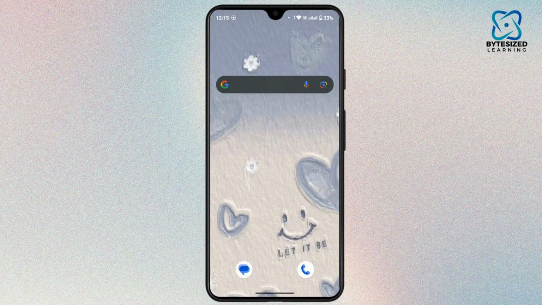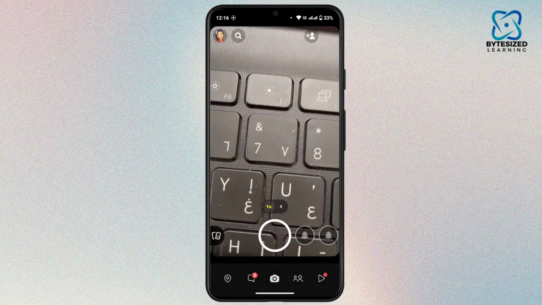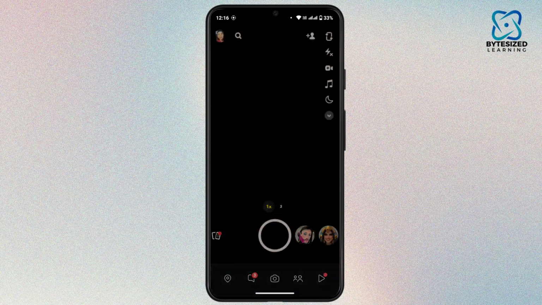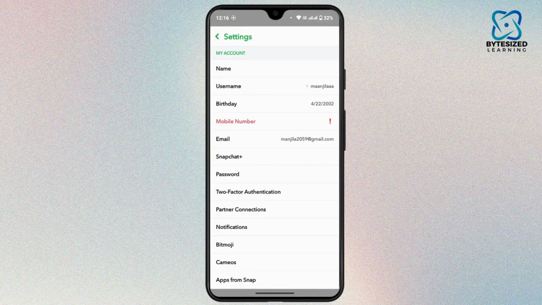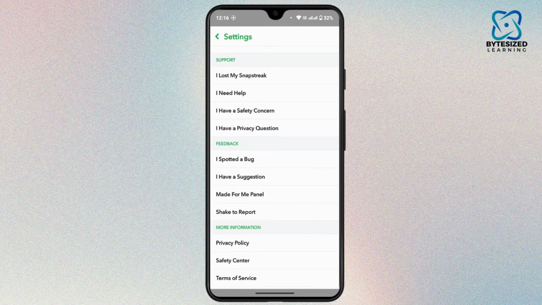So let's get started. First of all, launch your Snapchat application on your mobile device and make sure that you're logged in with your account. From this interface, navigate to your Bitmoji icon from the top left corner. From here, tap on the gear icon from the top right corner. Once you get the settings page, scroll down a bit and under the support section, tap on I need help.